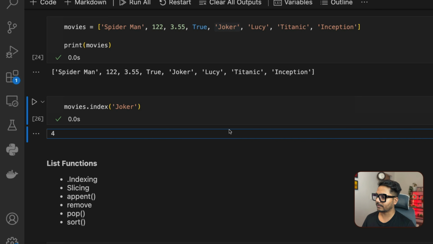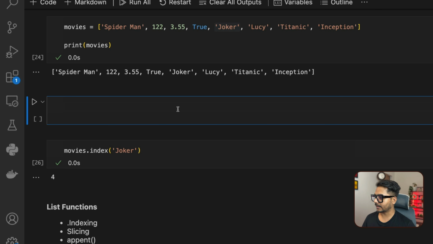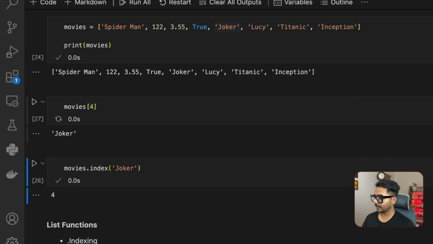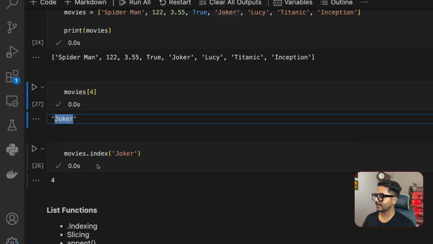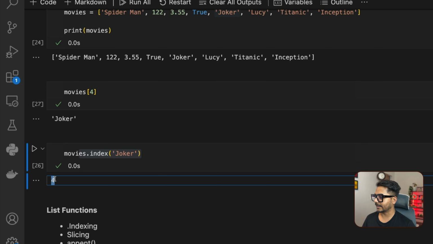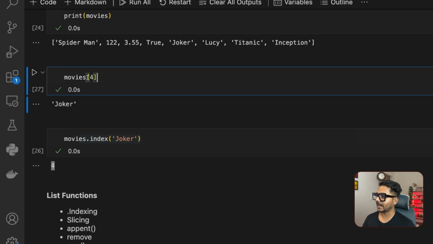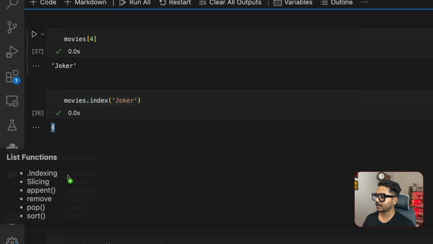Even if you want to cross verify it, you can write code here and say movies of 4, and that is going to give you Joker, and I can see I'm getting Joker, right? This is how we have verified that it is returning the correct index, because based on the index you can access the element with this simple approach. So this is how indexing works.